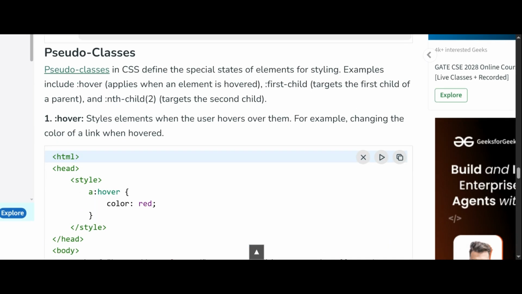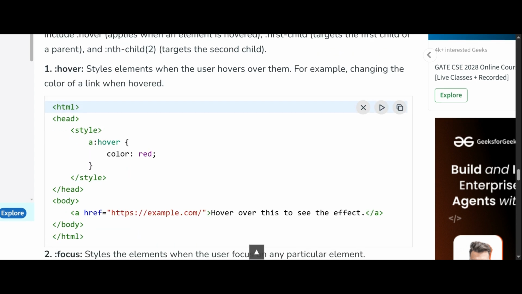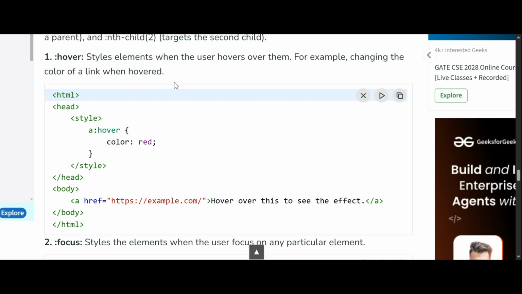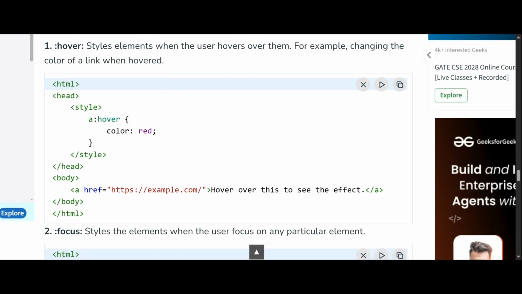Alright, let's talk about pseudo classes. Pseudo classes in CSS define special sets of elements for styling. Example, hover applies when an element is hovered. First child targets the first child of a parent. Nth child targets the second child. Let's talk about hover: when the user hovers over them, we change the color of the link. So overriding this link, you can say the color will be changed when we give a colon hover.